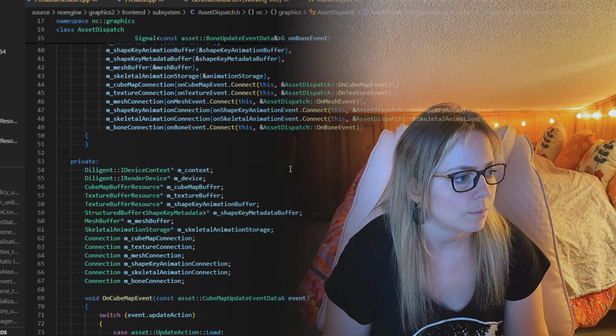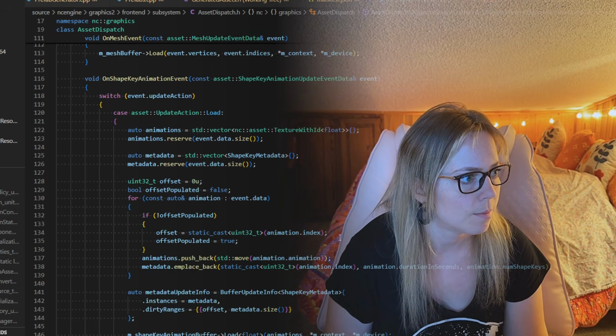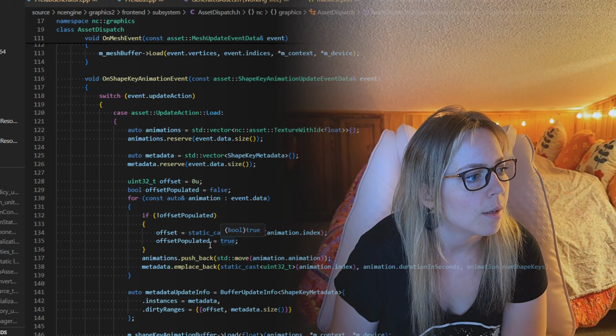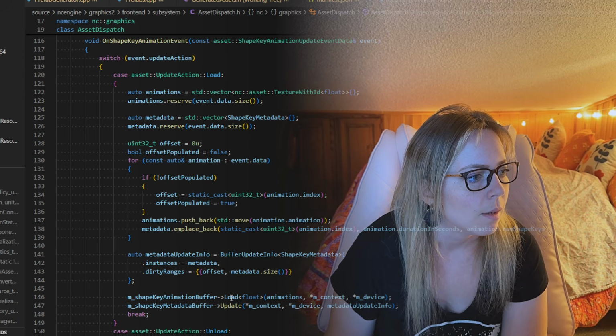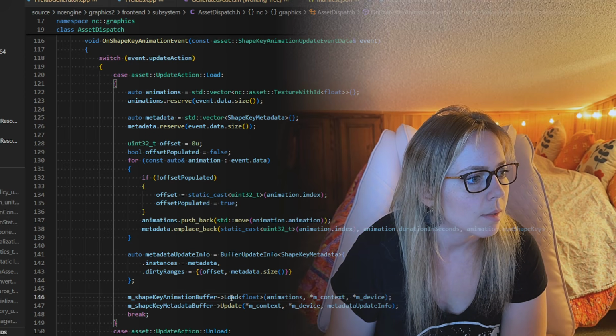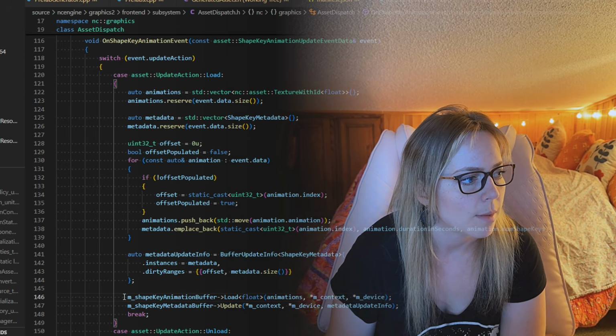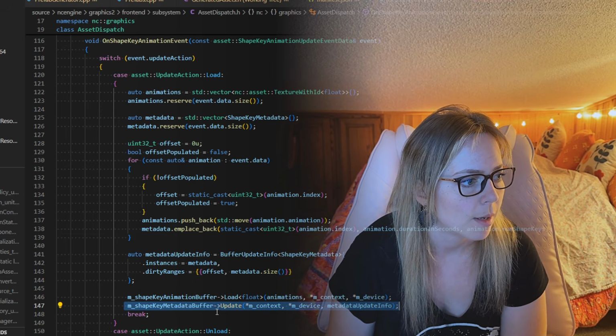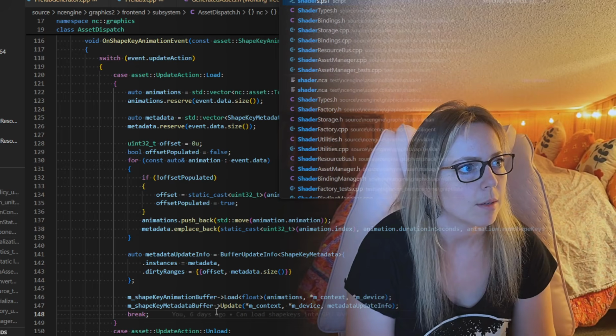metadata. So we come in here on event load, and we will come and upload the textures into our texture array, and this is at the point at which it gets uploaded to the GPU. And then we also have a metadata buffer, and I can show you what's in there.